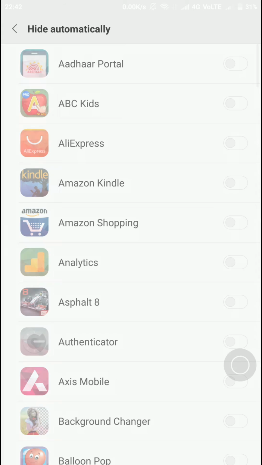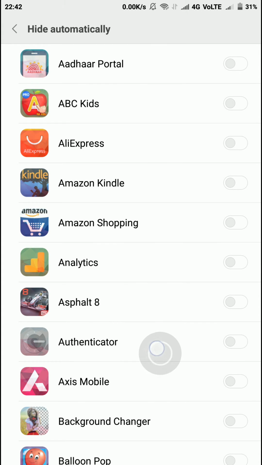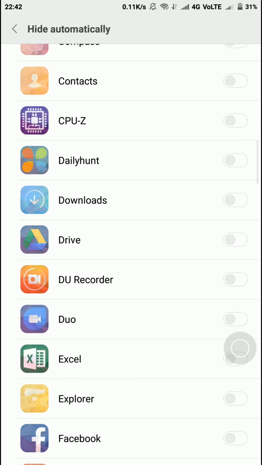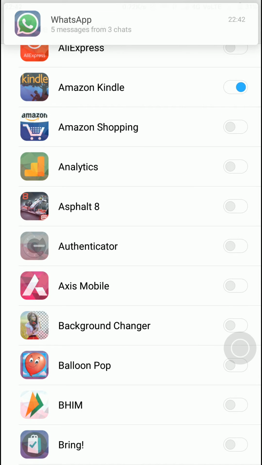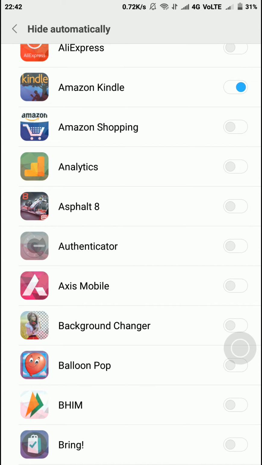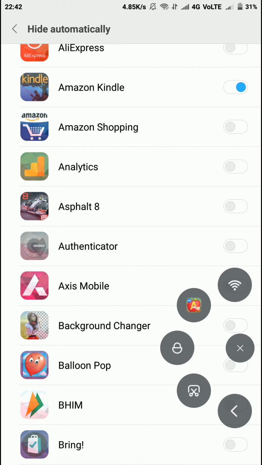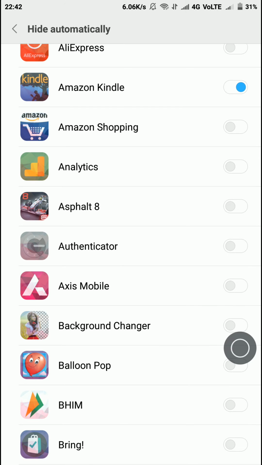Hide quick ball in selected apps. Suppose you don't want this to show in some special apps, you can enable it, like Amazon Kindle. If I open Amazon Kindle, this will not be shown. This ball will not come.